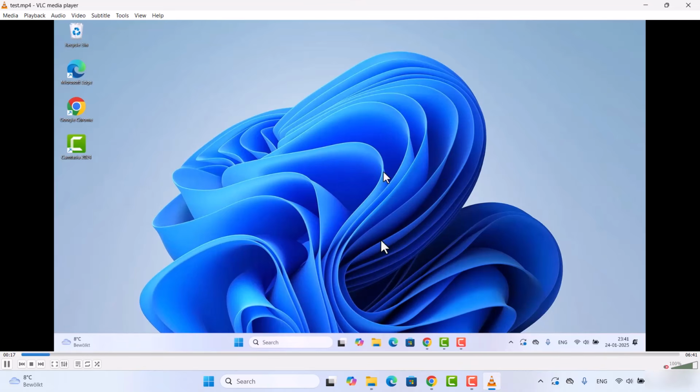So this is how you can install VLC Media Player on your Windows operating system.